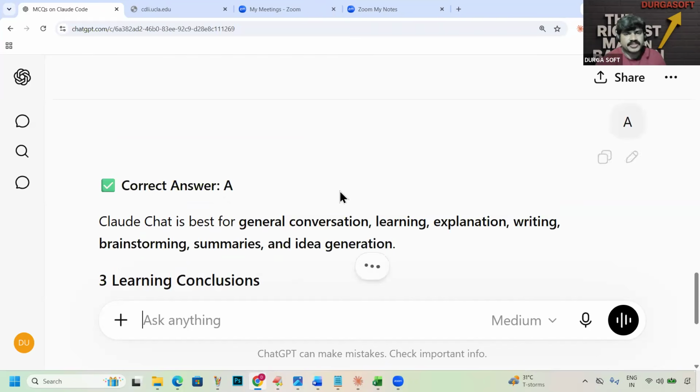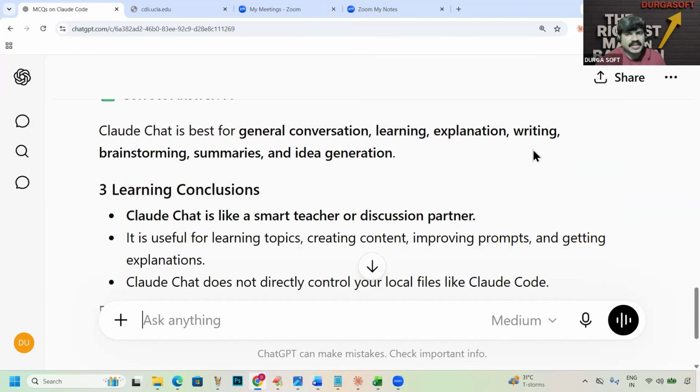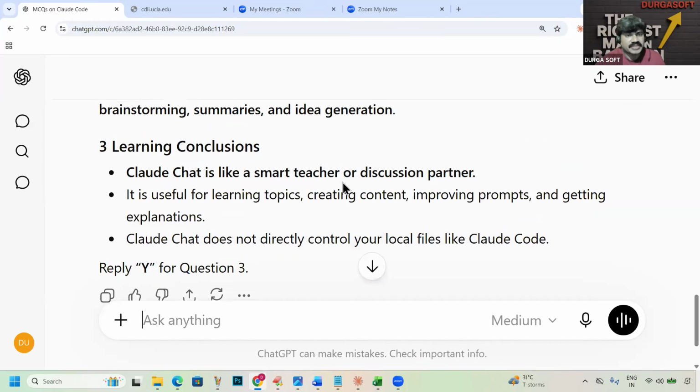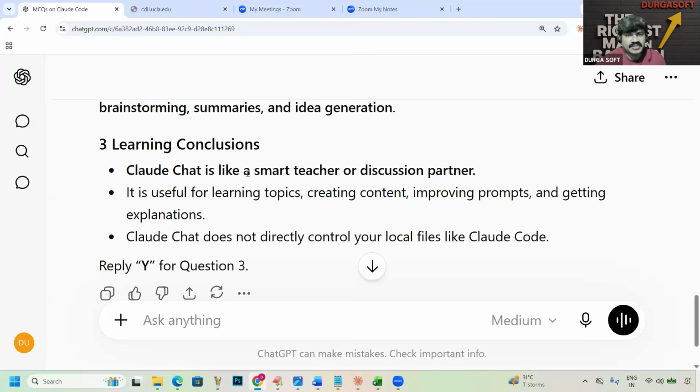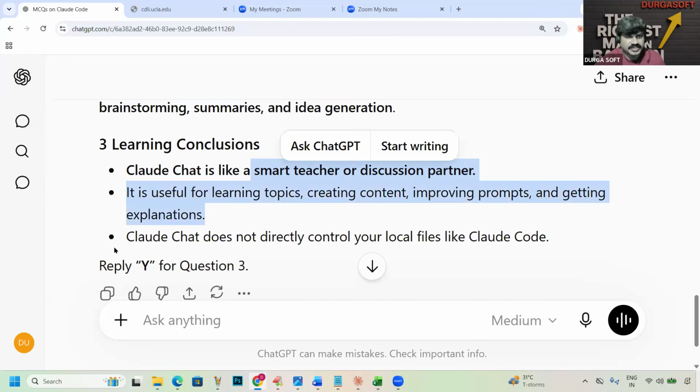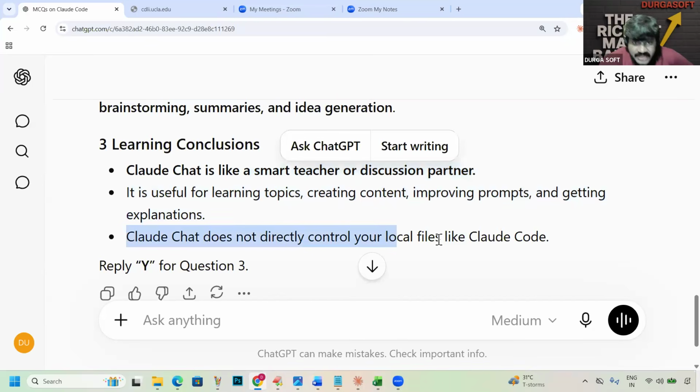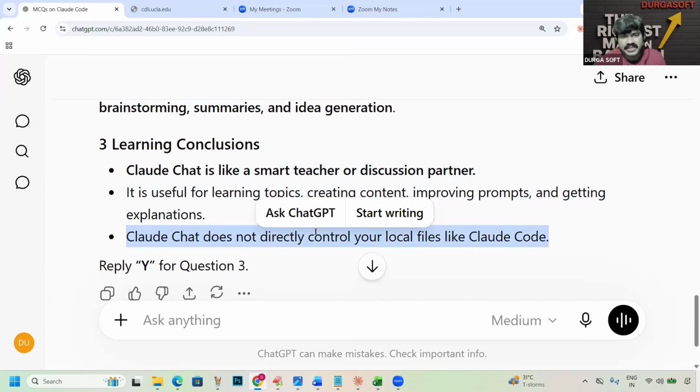Claude chat is the best for general conversation, learning, explanation, writing, brainstorming, summaries, and idea generation. Claude chat is like a smart teacher or discussion partner. It is useful for learning topics, creating content, improving prompts, and getting explanations. Claude chat does not directly control your local files like Claude code.